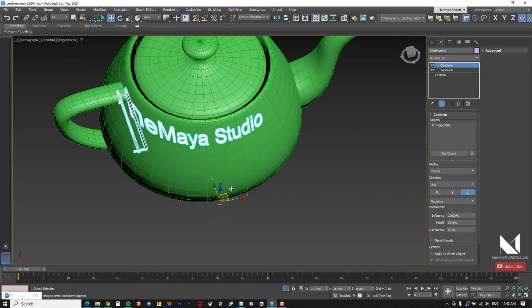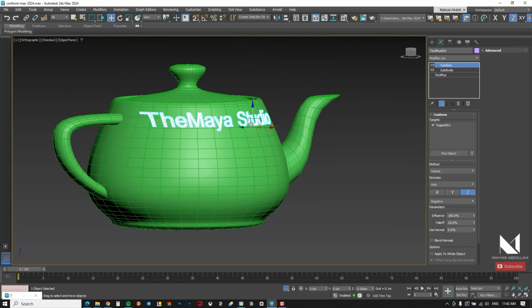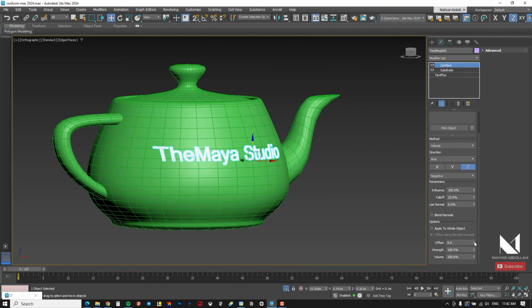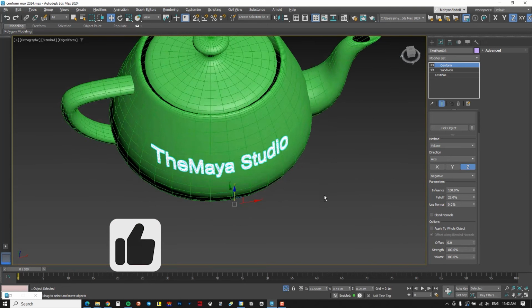So again, I want to emphasize that you can adjust the settings or have an offset according to the volume you're working with. So I hope you enjoyed this tutorial.